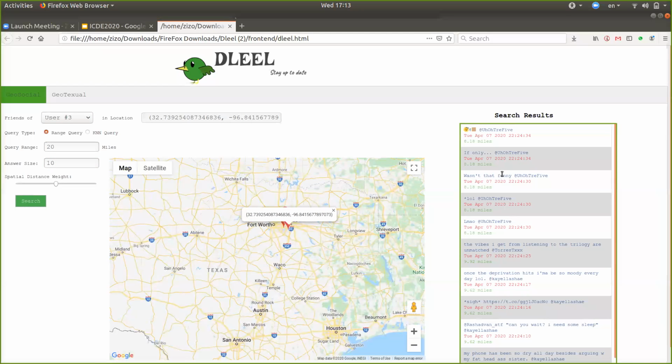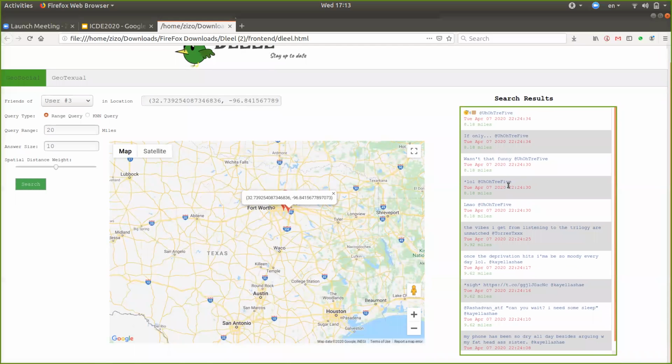So now we get these objects that are related to the user's social network. As you can see here, they are ordered based on timestamp, the most recent first, then the second most recent, third most recent. And if we switch to the other query, KNN, we are going to use the spatial distance weight, where you select between space and time. Here we are in the middle.